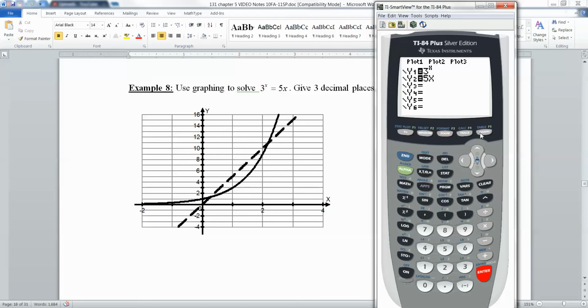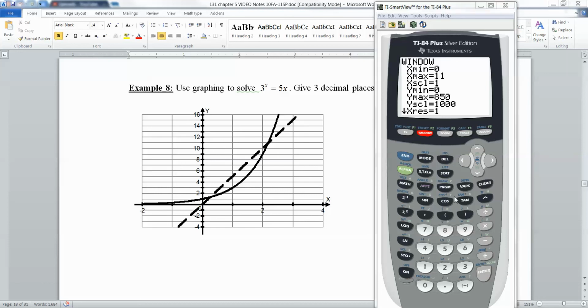All right, then I'm not going to press graph. I'm going to go to window because I can already see this is kind of a different window. So I'm going to try to make it that. All right, so let's do -2, and then we'll do 4. And each tick mark's worth 1, that's fine. And then the y min I have at -4, and the y max I have at 16. So let's put 16 in there. And then each tick mark's worth 1 is fine. All right, then we press graph.